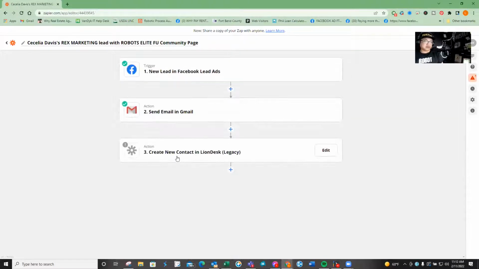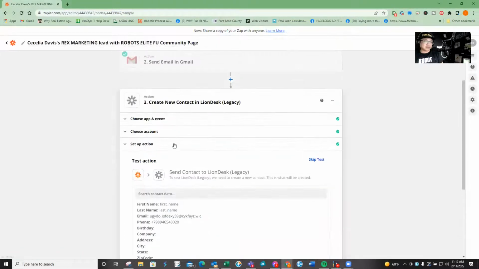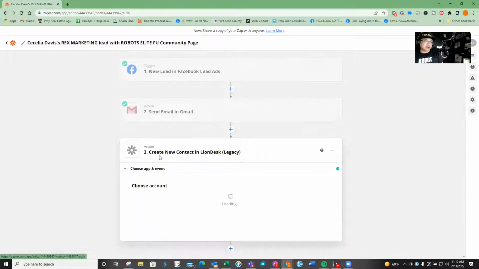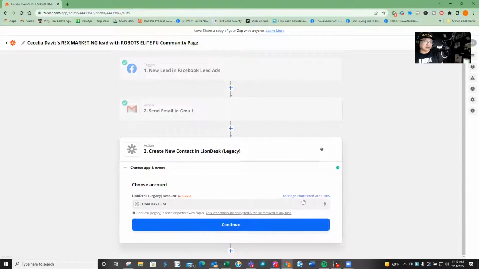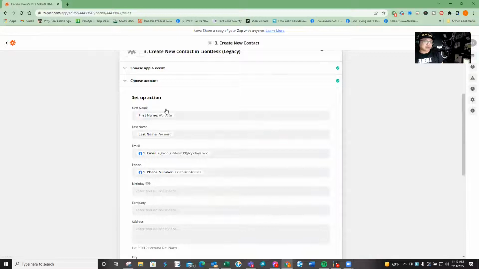So this is kind of taking a little time. New content in Line Desk. Again, this is an old one, but basically you would set up the information, and it usually will tell you. I don't want to do this. Hopefully I can get out of this. This is what I get for using older Zaps, right? But see, actually, I can set up the action.